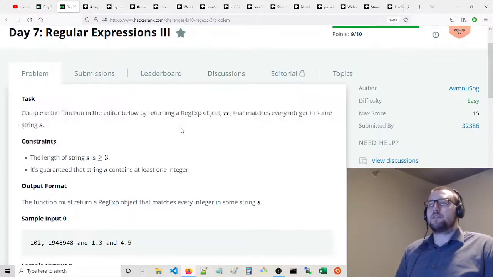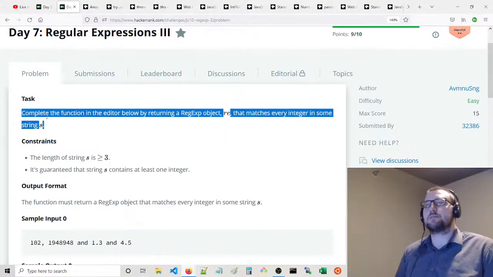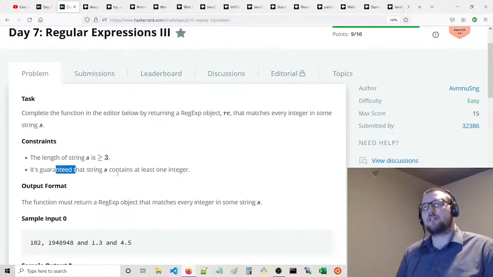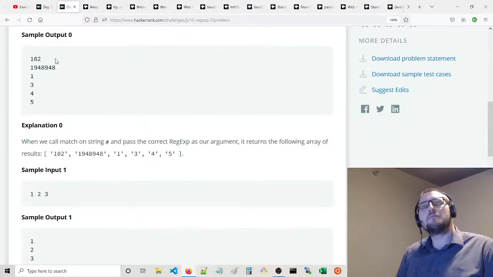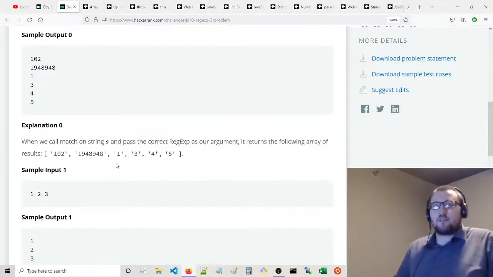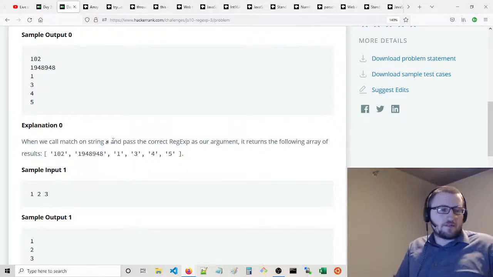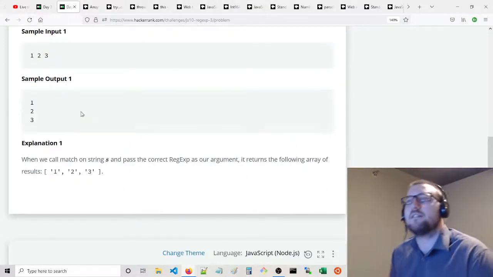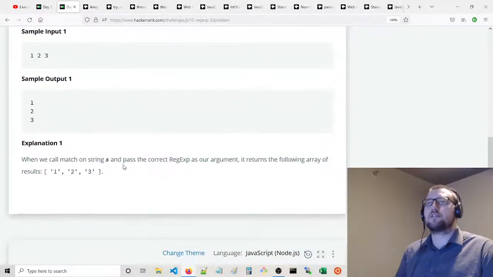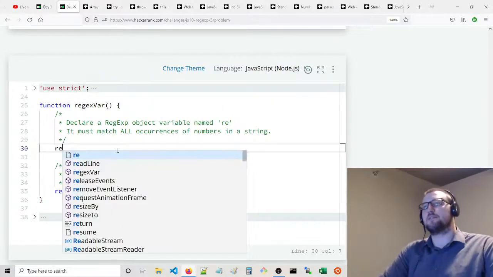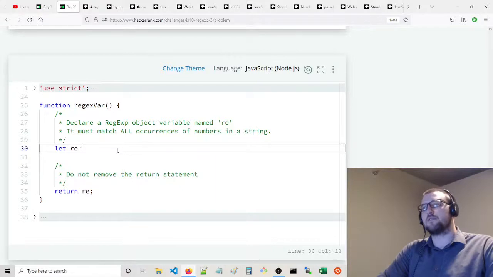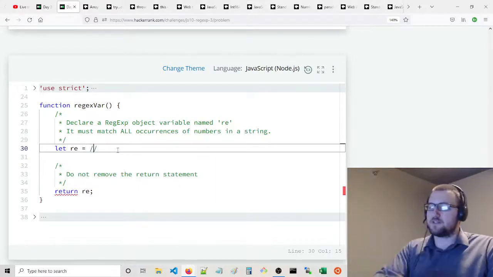Complete the function in the editor below by returning a regular expression object re that matches every integer in some string s. The string s is greater than 3. The string contains at least one integer. The function must return every integer in some string s. Example input 1, 2, 3, output 1, 2, 3. Call array results. Must all let re be all occurrences, huh?